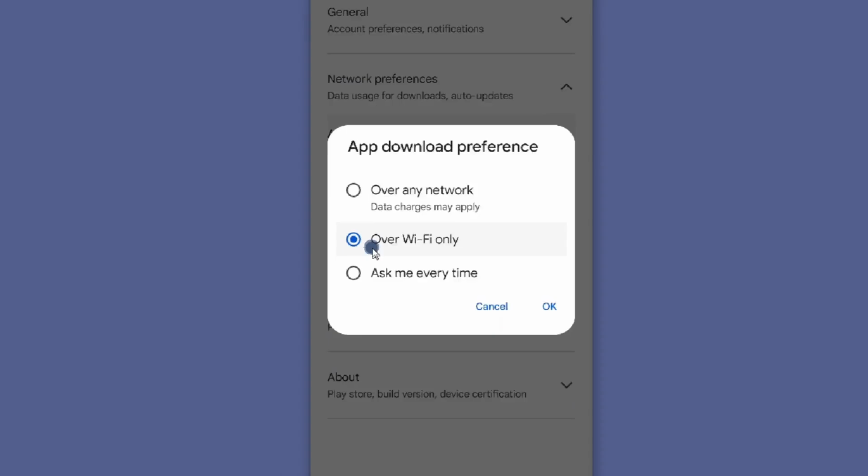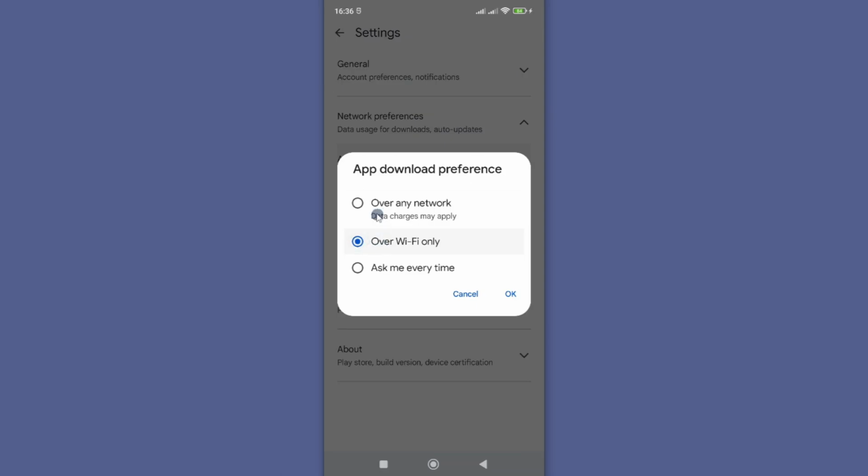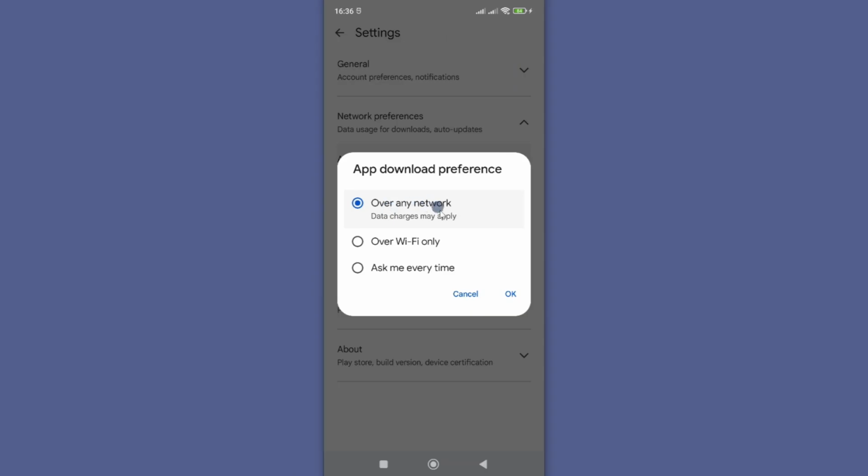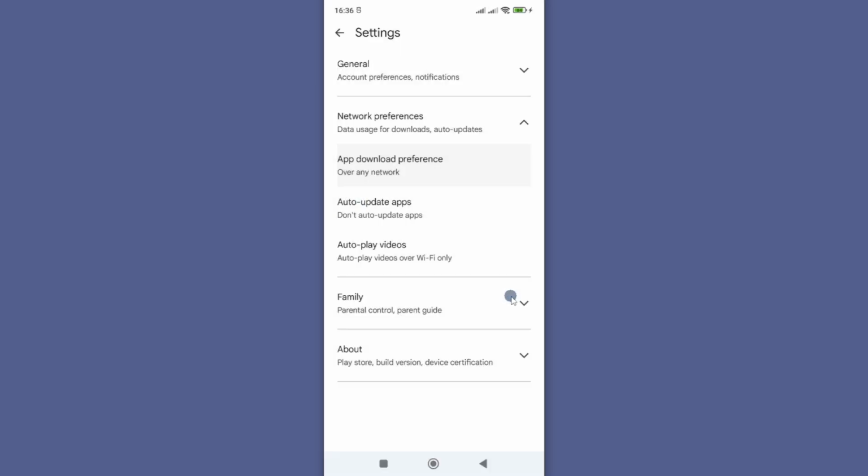As you can see, currently it's set to over Wi-Fi only. I'll change this to over any network. This will ensure that I'm able to download and install Pocket Broker app via the current network I'm connected to. Now tap on OK to save the changes. From here, go try installing your app and everything should be okay.